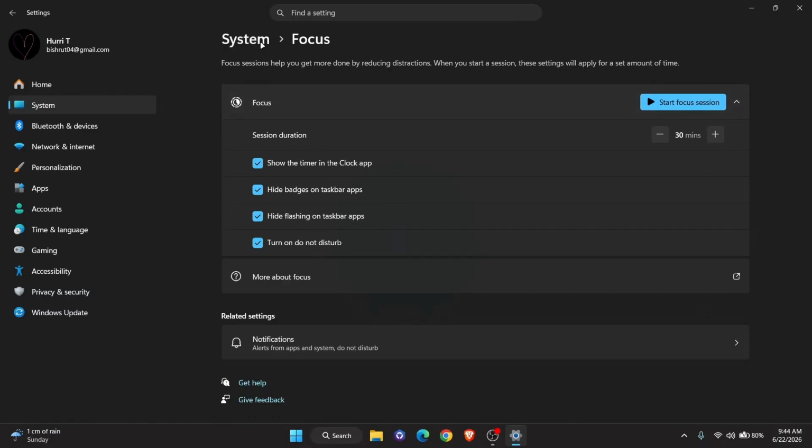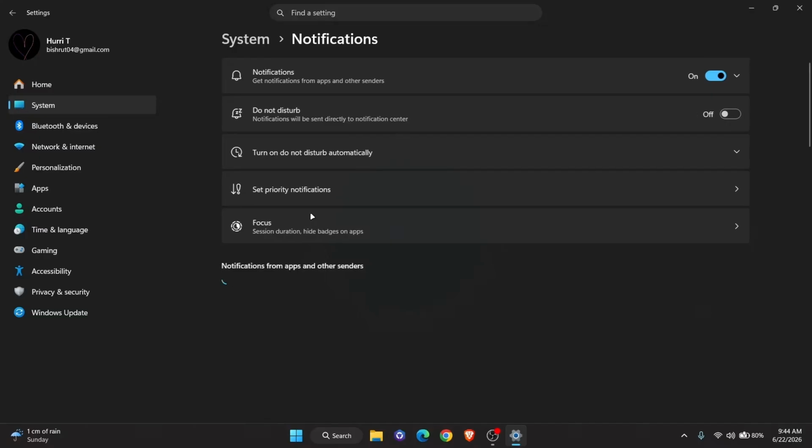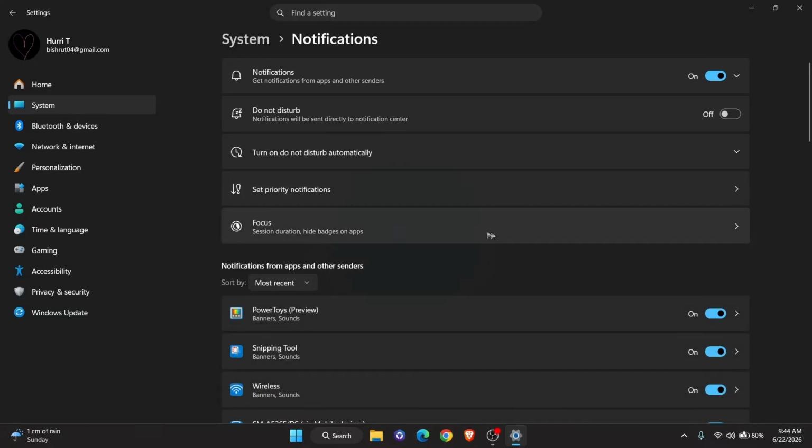Finally, you can also change where notifications appear on your screen by adjusting the notification banner position. By default, they pop up in the bottom right corner and stack upward. That's how you customize Windows notifications in Windows 11.